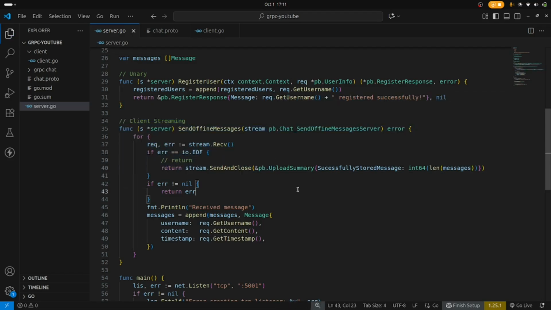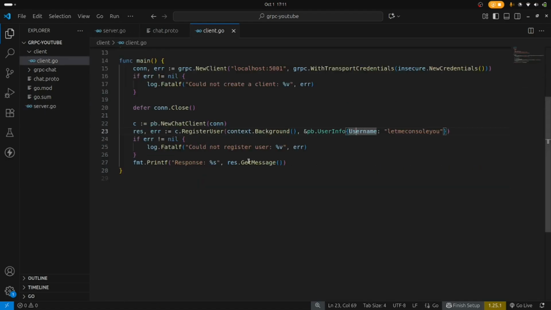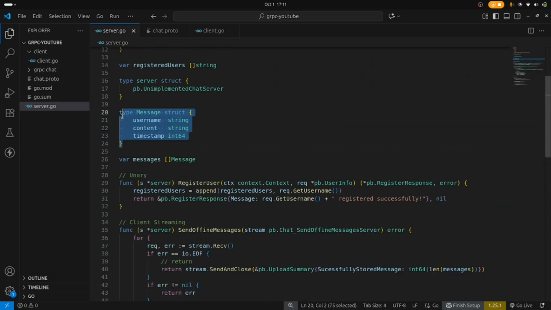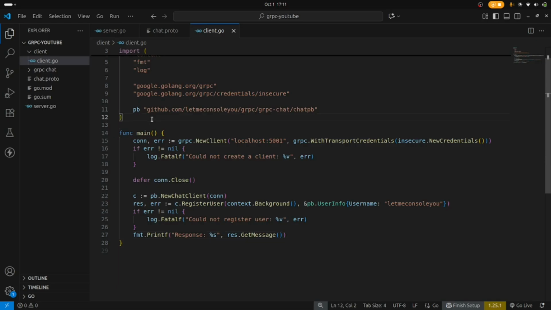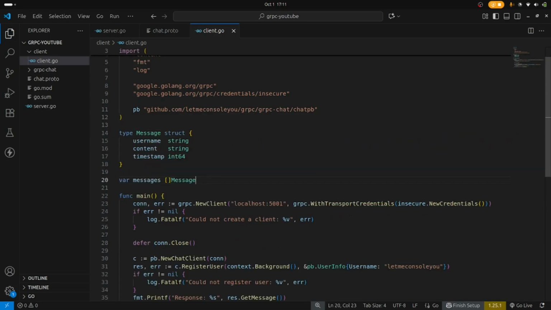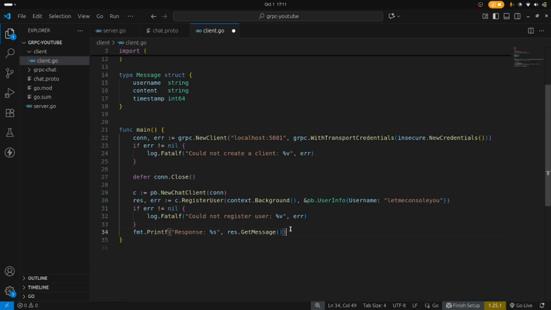Now I have defined the function in the server. Now I need to send request from the client. Now this is client streaming. So in client streaming, we send the request again and again. So let us create a slice of message. So basically here I want to create the same struct that I created in the server. So I can copy both of this actually, and here I can paste this right here.